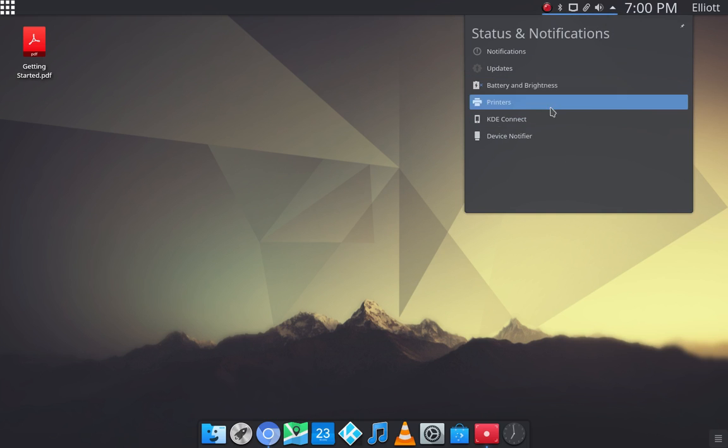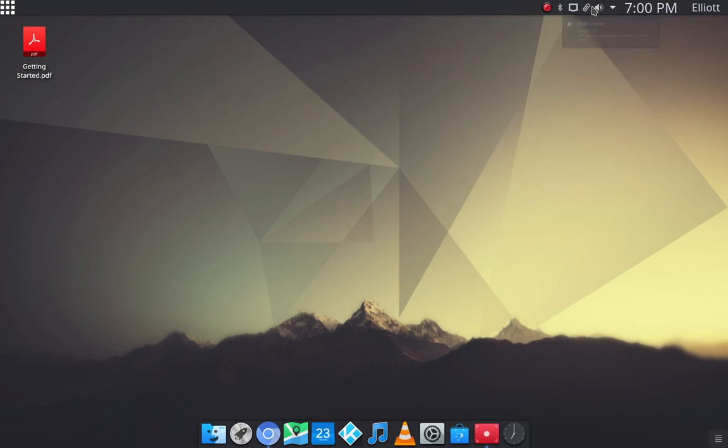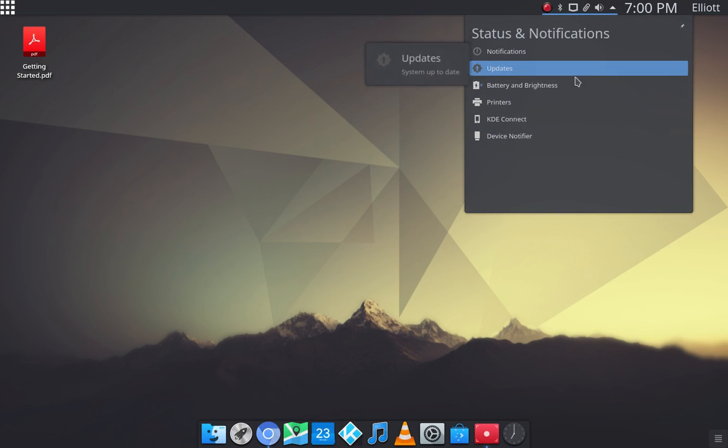We of course have our little drop-down menu here that lets you view all of your other status menus as well as notifications. Many of these icons will show up in the main display if they're necessary. For example, if you're on a laptop, the battery and brightness indicator will be up here in the bar. When updates are available, the updates indicator will show up on the bar.